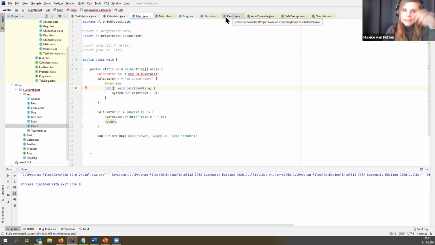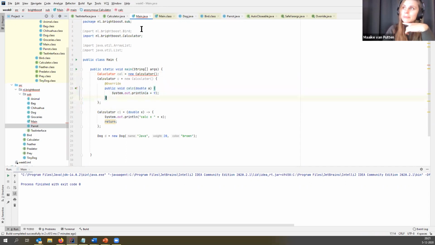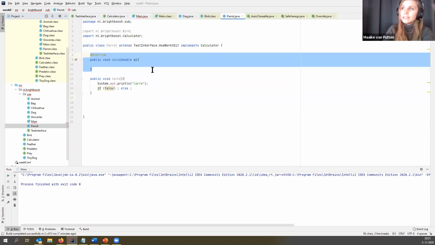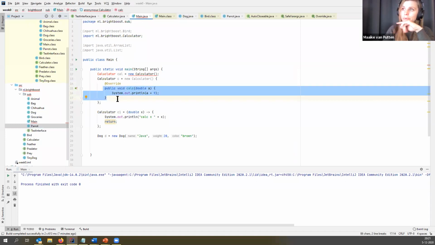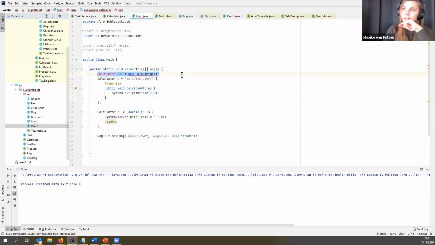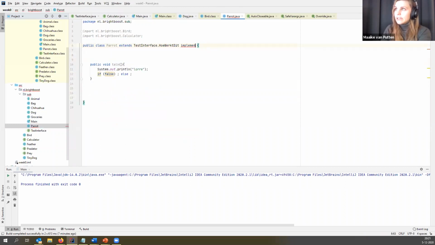I understand this is quite vague, but does it help a bit? So that's why it's called an anonymous implementation, because I can now make as many new parrots as I want, and they are calculators too. But this one, I can only do once without having to retype all this. So let me get rid of this again.